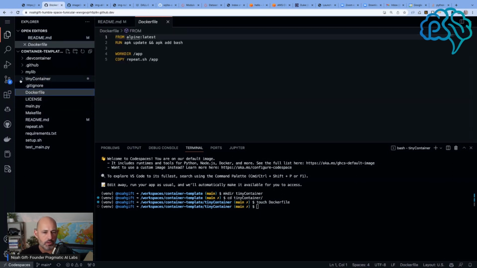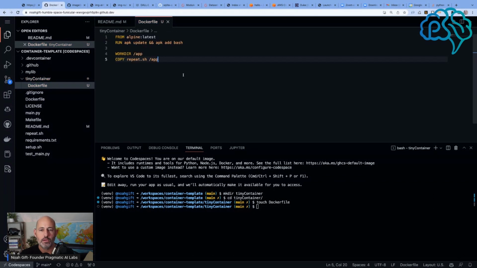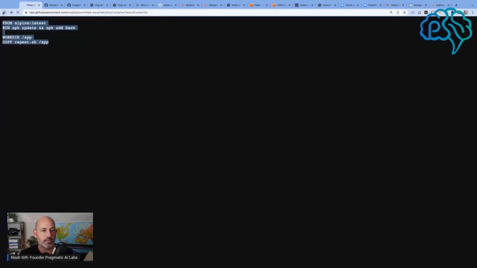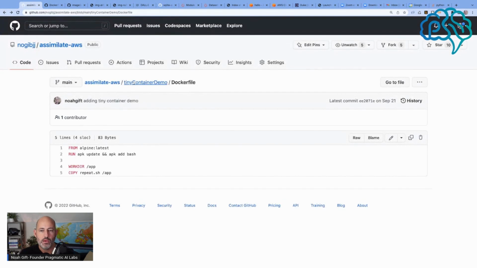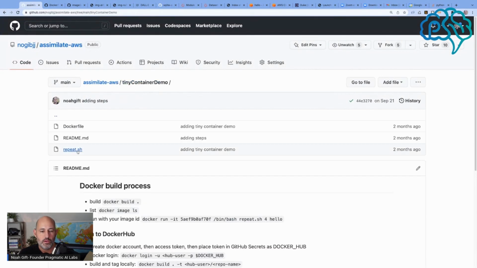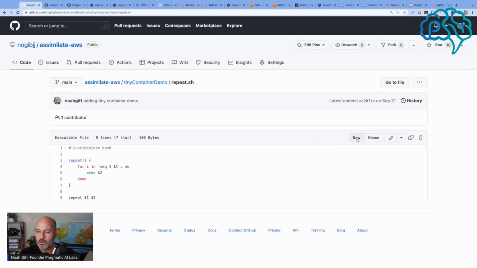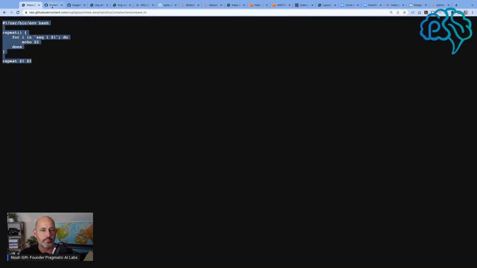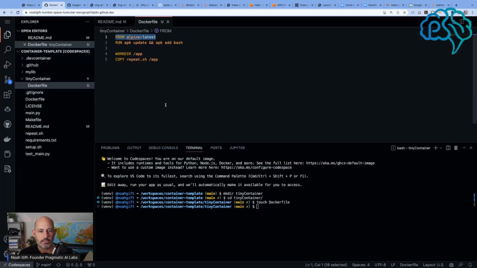And there we go. So we're going to use Alpine, which is a tiny container runtime. And then we can go to here. We can grab a small little command line tool. And let's go ahead and do that.